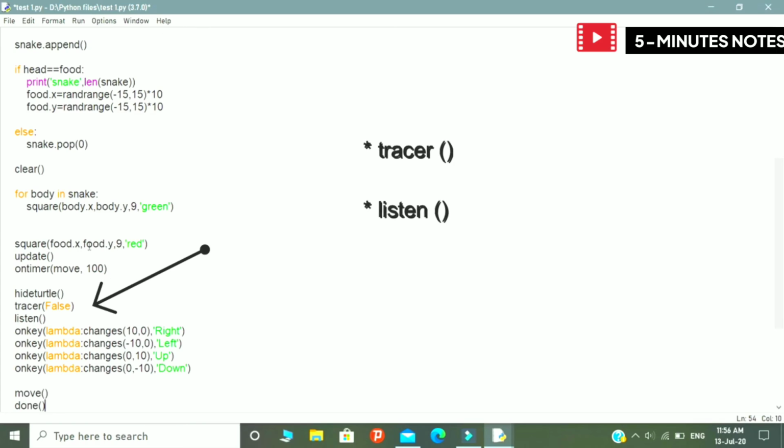And I already gave a detailed explanation about the tracer object and the listen object in the previous video. The tracer is nothing but it brings back the elements into their initial state. The listen object continuously updates the game every second. So these are the functions of these two objects.